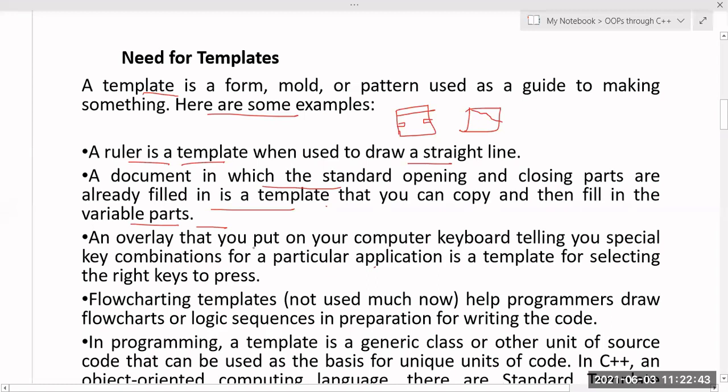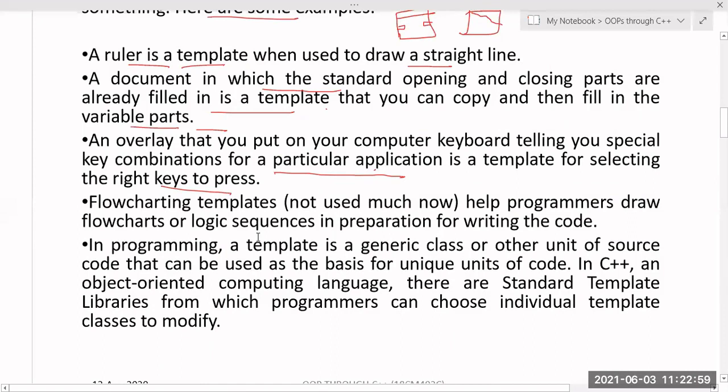The overlay that you put on your computer keyboard telling you special combinations for a particular application is a template. If I want to open an application, I will create some shortcuts for opening it. That is also one template. The main motive of that is easy access. Okay.